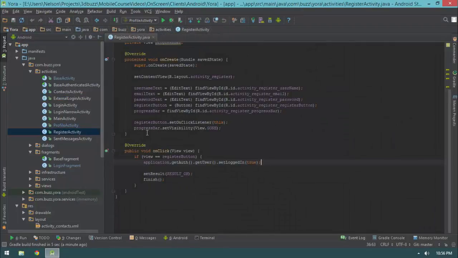So let's jump into the register activity, and let's deal with that. The register activity is going to work very similarly to our login activity. So we have our progress bar, our register button, our password, email, and username, and all that fun stuff. Okay, so when we do on click, you notice that we set the user to be logged in, and we set the result to result OK, and we finish.